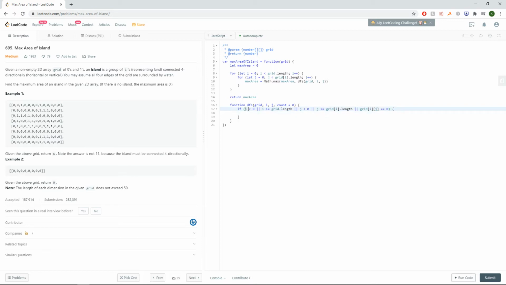So if we're out of bounds, or if we pass by water, we just want to return the count there. For example, if we pass by this 0 here, it's not an island, so we're just going to return 0 as our area. However, if it is a 1, then we want to increment the count. And since we're only visiting that island at most once, we can mark it as visited by making it water.